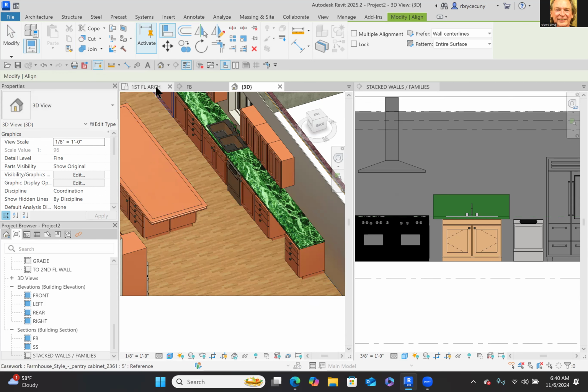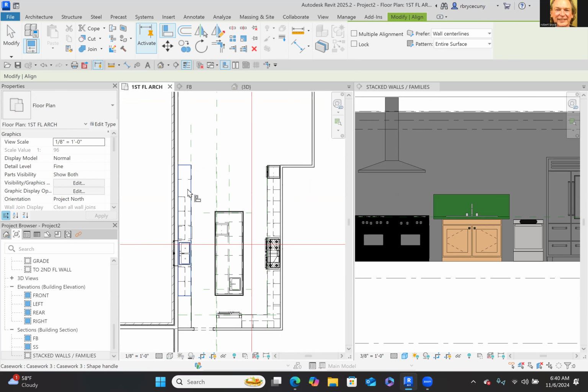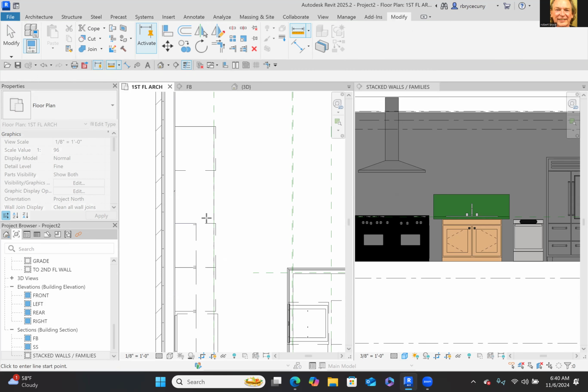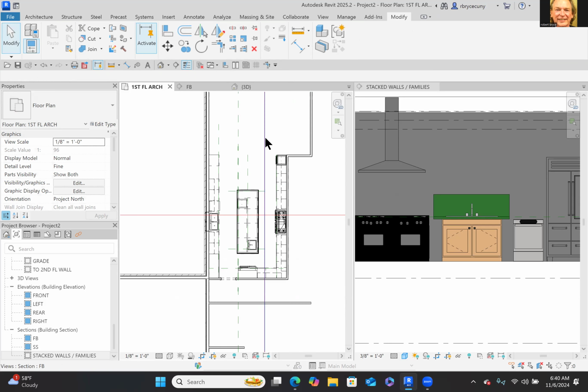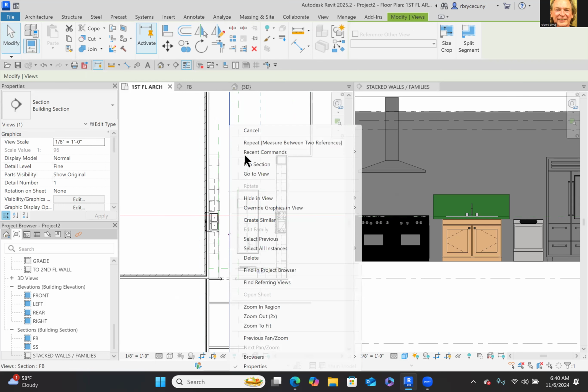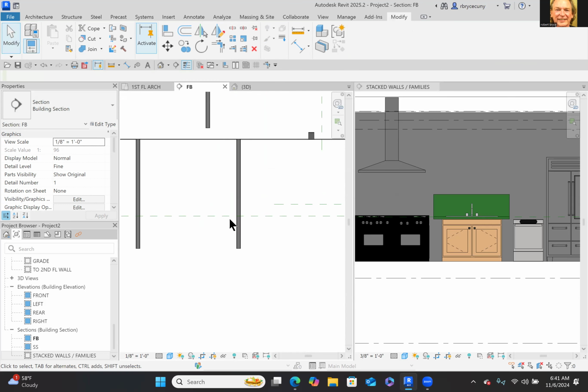What would be the best way to do that? Well, let's go over here and take a look at it. First of all, I thought that might be a little bit too narrow. Yeah, let's make this a smaller cabinet. We're going to grab this over here, flip it again, and then go to the view. So we should be able to see.